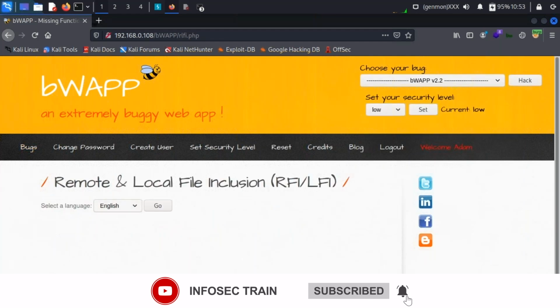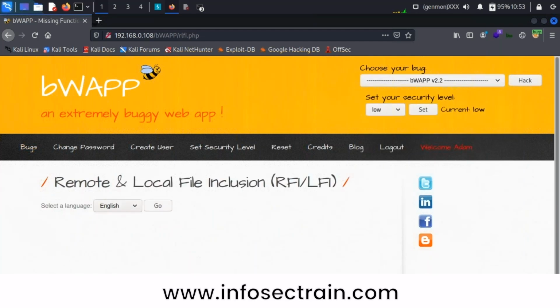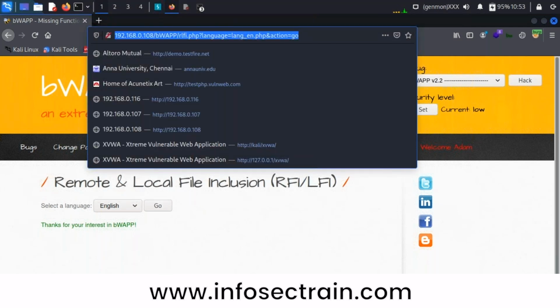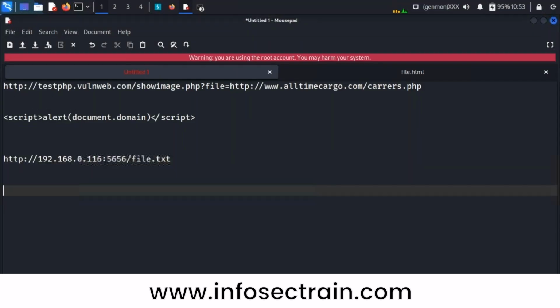See, now it's asking to select the language. This is the general option in this application. Now what I am doing is just giving go. Whenever I'm pressing go, see what happened in the URL parameters. I'm copying the parameter and showing you here. Okay, so this is the URL.